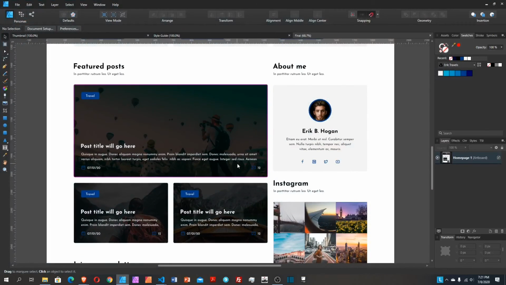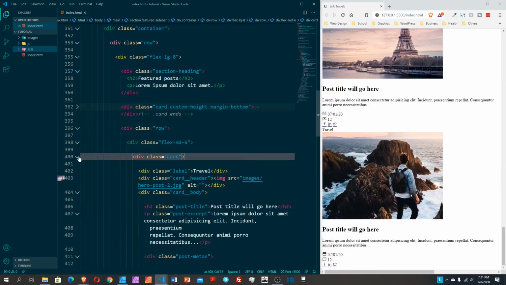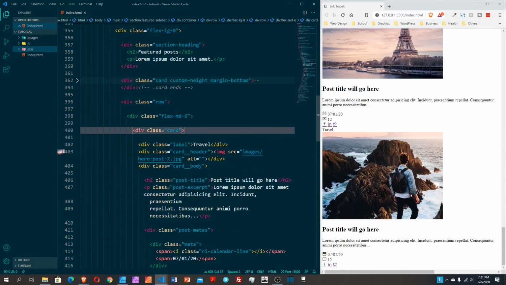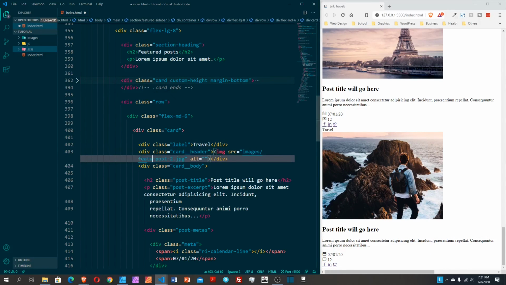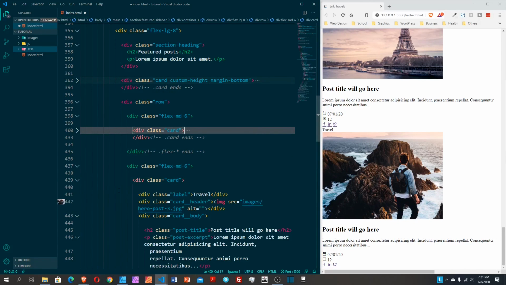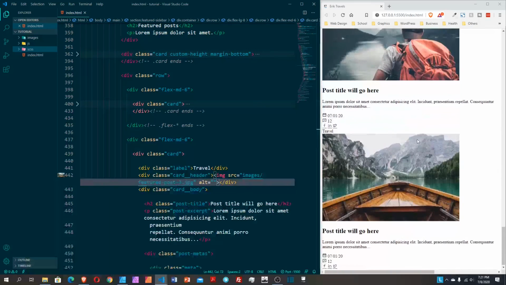I see you right here. Oh, sorry. This is not supposed to be hero post. So it's supposed to be, sorry, so it's the feature. Feature post 2. So make sure the second one says feature, not hero. So you should get these images.